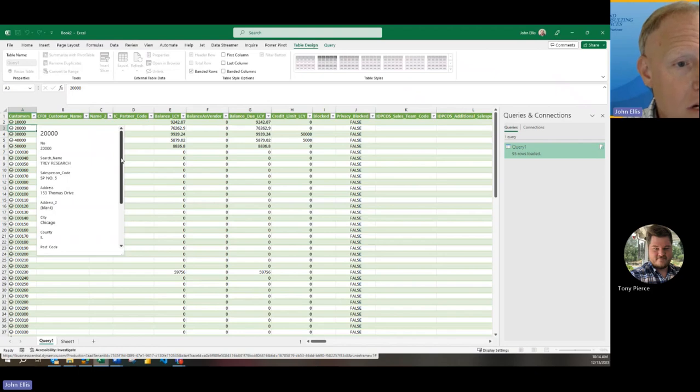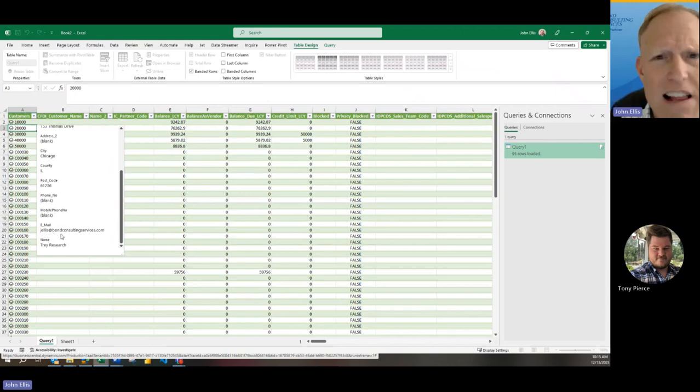We see the name, Trey Research, salesperson code is salesperson number 5. Obviously, that would be a name, probably in the real world. And then we have the address, 153 Thomas Drive, Chicago, and all of that, even email addresses. So yeah, this John Ellis guy with Bond Consulting Services, man, what a deadbeat. I don't know about you guys, but he really needs to get a job or something, pay his bills. But anyway, obviously that's my email address just for demo purposes.